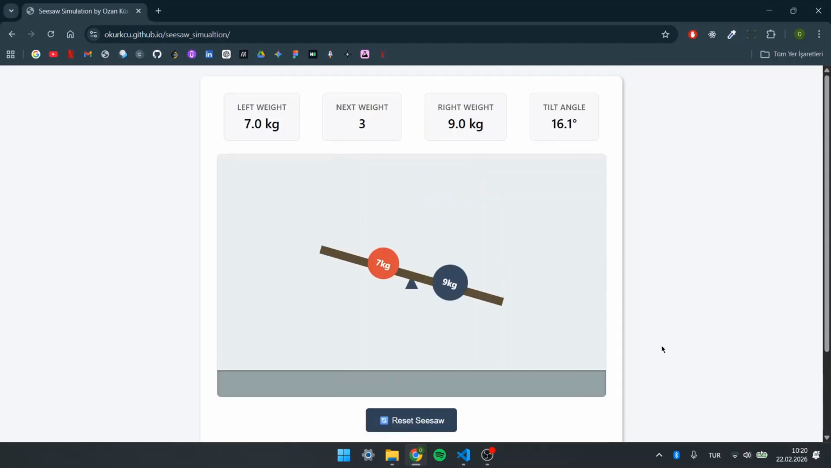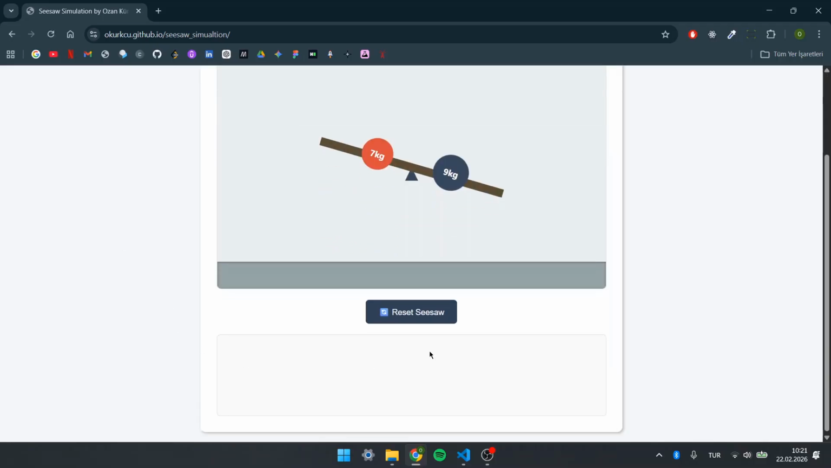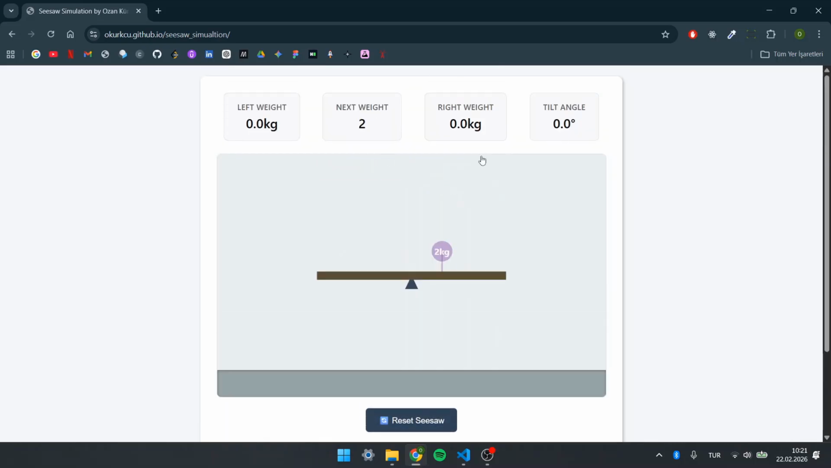And I implemented the local storage feature so that when we reload the page, the last state of the Seesaw will be reloaded. So let's see it. Yes. And there's a reset button that resets the Seesaw. So let's look at the code.